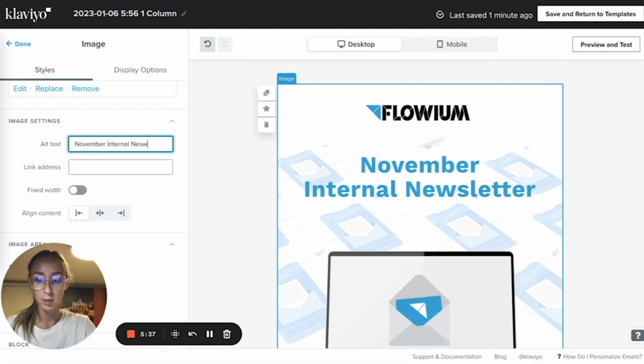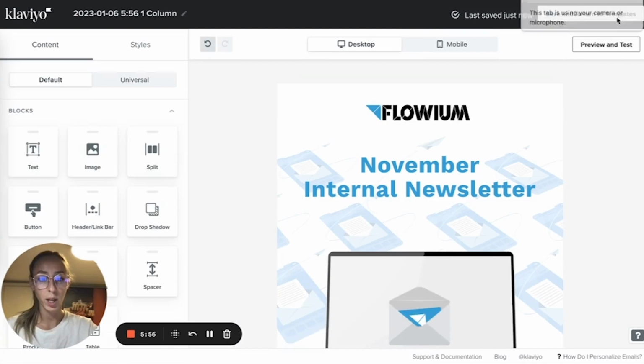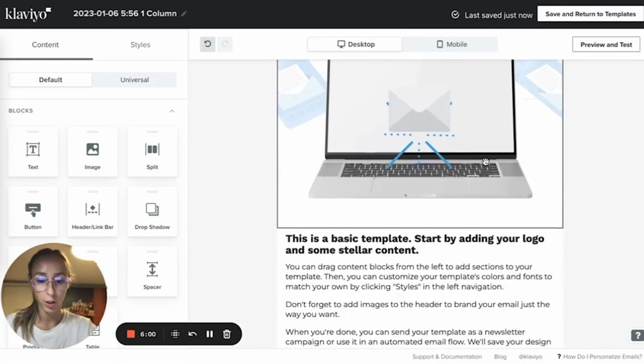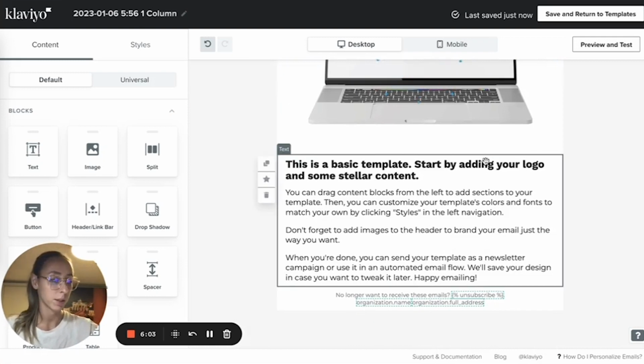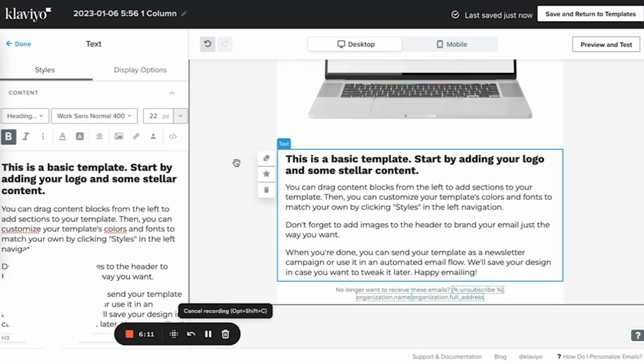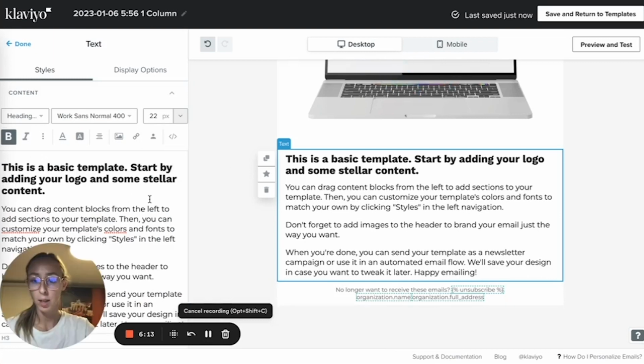There we go. So we have just added in our hero image, and now we will move on to the parts of the email. So up next, we have some text. I went ahead and copied the text from my copy document. So I'm going to go inside here and edit.